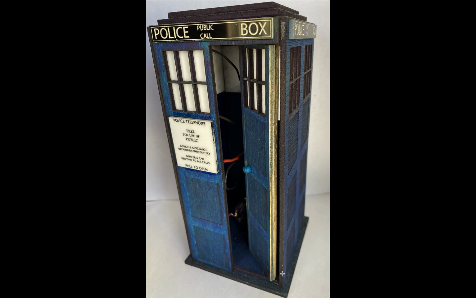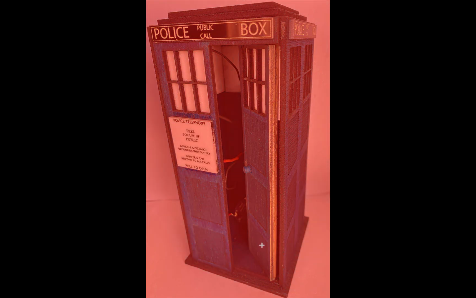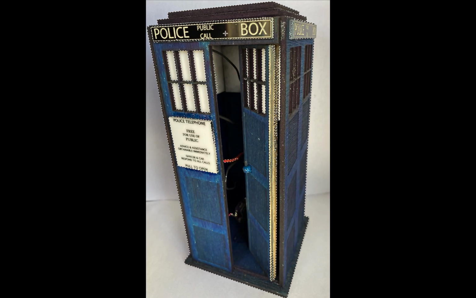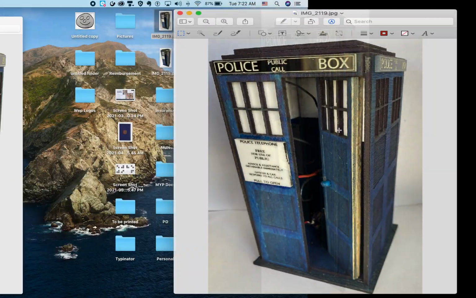And what I'm going to do is drag and try to turn, if I can, get the TARDIS here to be red. Okay, now you can see that I've turned it red, but I'm missing these parts right here. So that's going to be a problem. So I'm going to escape that.